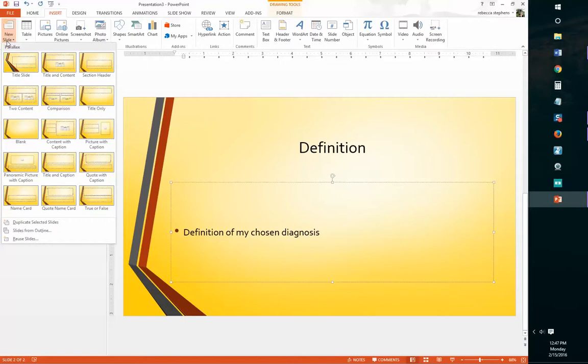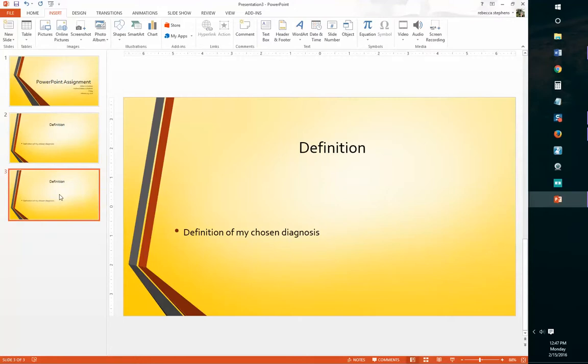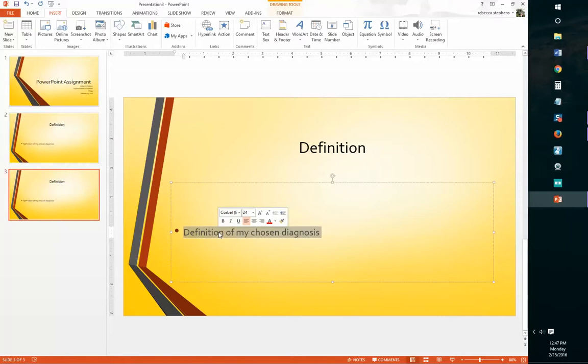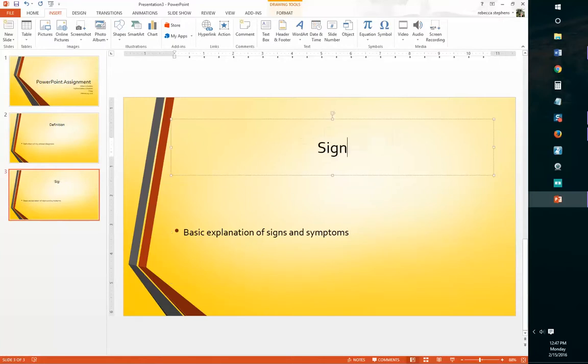I'm going to add another slide. I go to New Slide, and I can duplicate the selected slide. I can go to my third slide, choose by triple clicking, and select this text in the text box. The second slide is the basic explanation of signs and symptoms. So the basic explanation of signs and symptoms goes here. Instead of definition, I'm going to call this signs and symptoms, like so. That's my third slide.